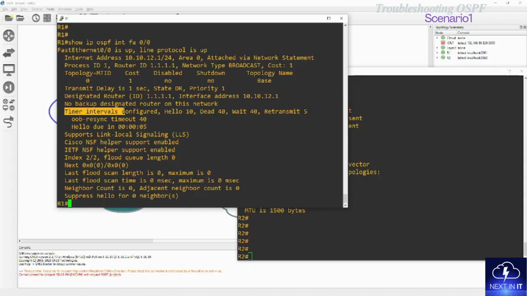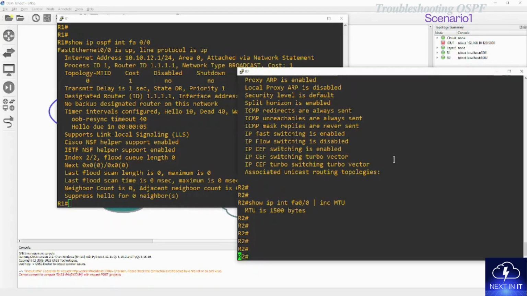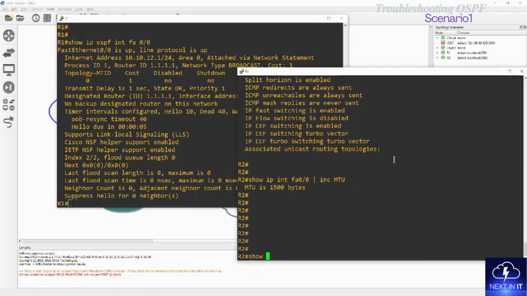There is a line over here for the timers as well. These are the timers. Now I want to see the same two things over here as well. So I will do show ip ospf interface FastEthernet 0/0 and use include, because I just want to make it look clean.